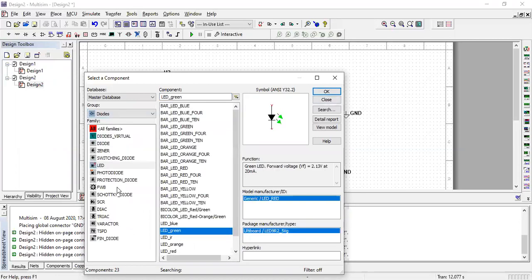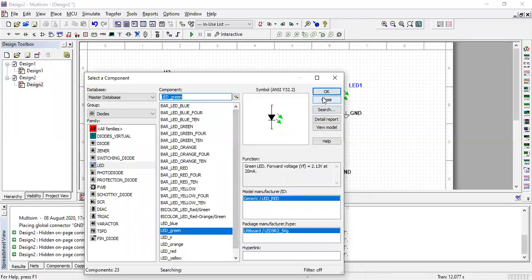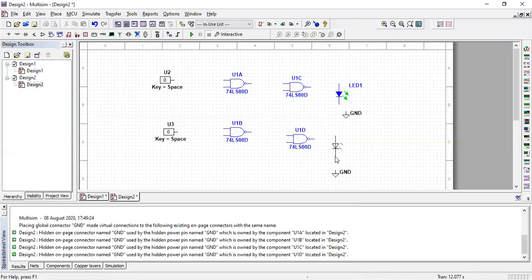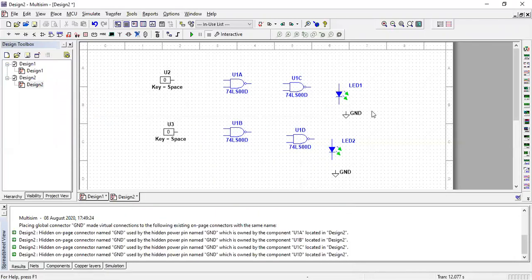To check the output we are going to use LED from diodes. From LED we are going to use green LED. So this is our LED for the first output and a second LED for the second output. So these are the components required to simulate the RS flip-flop design using NAND gate.